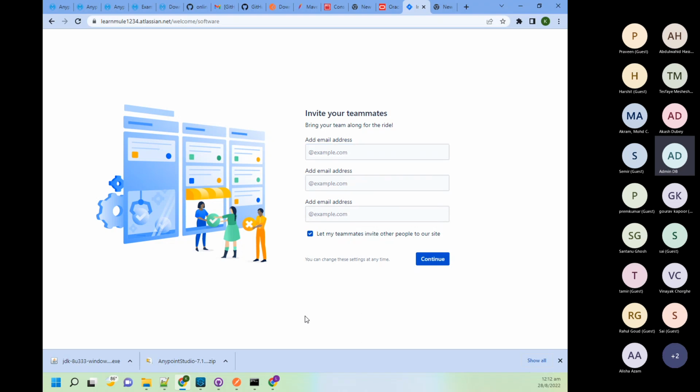Let me invite one person, maybe 2 people. Can anyone give your email ID? I need 2 people's email IDs. And sometimes you need to share your screen also, so only share your email ID if you are comfortable with that. We are going to do one small activity here, and to complete that activity, we need you to share your screen also.